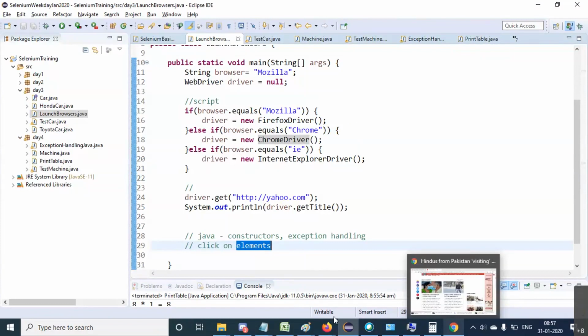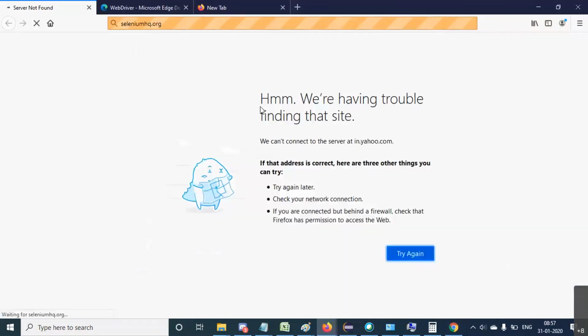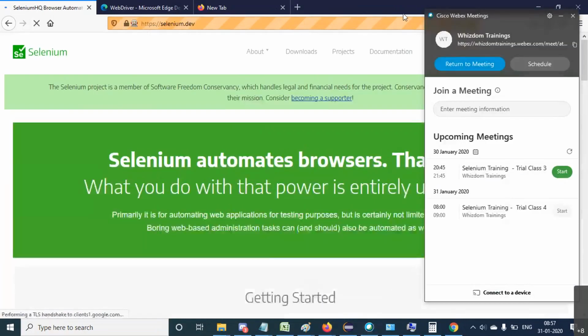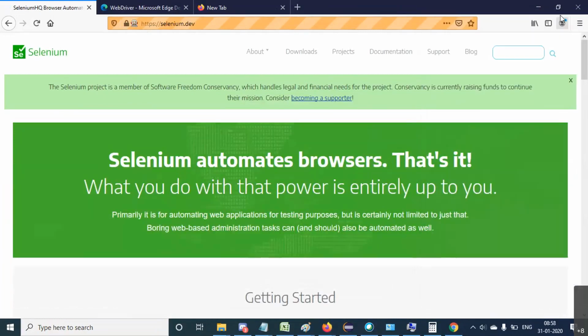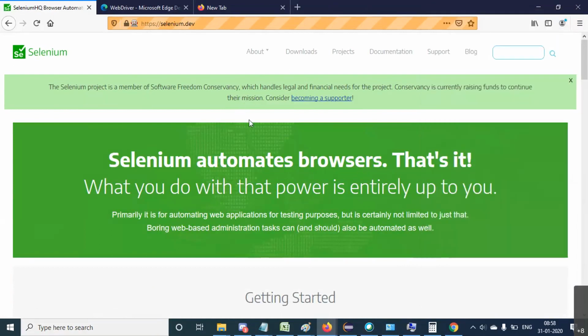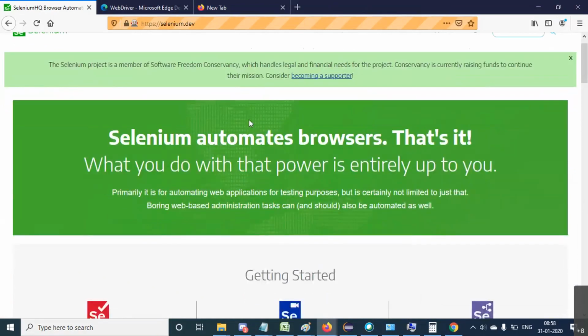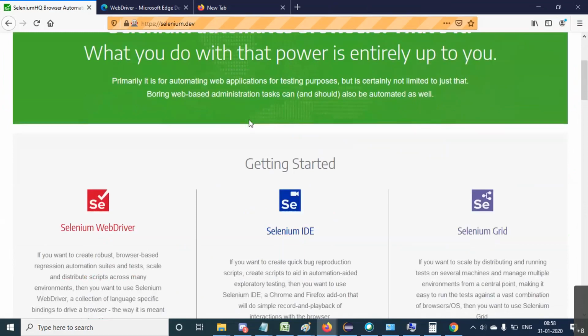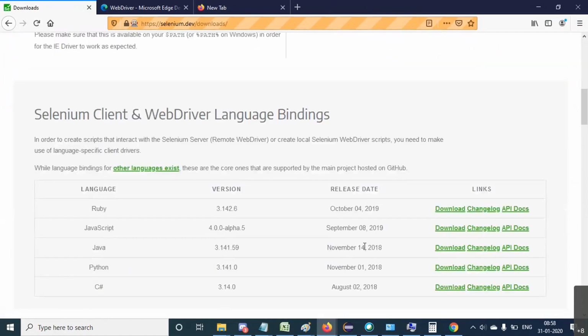Documentation of Selenium. If you go to seleniumhq.org, you look at the documentation. Just a minute. Down over here. Look, every time you don't need to go to the documentation on the Selenium website. You can import the documentation in Eclipse. This is the link for the Java API docs. Copy this link.